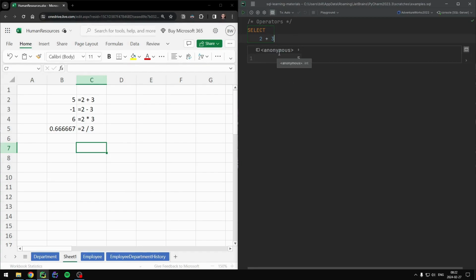Here we go. Let's give this a name so we can keep track of it. So I expect this one to be 5. Cool. Yeah, so that's worked. 2 plus 3 is indeed 5. Then what about 2 minus 3? I expect this to be minus 1. Let's give this a run. Absolutely. Let's try multiplication. 2 times 3. This should give us 6. Absolutely. And finally, 2 divided by 3.